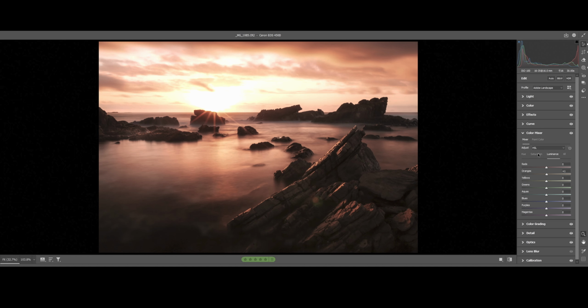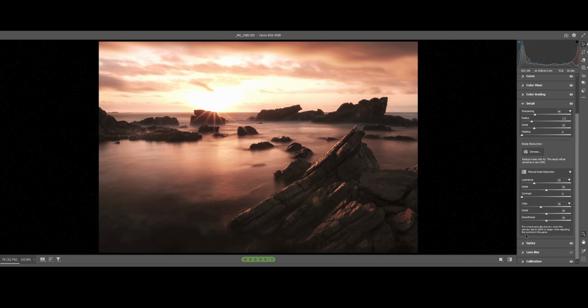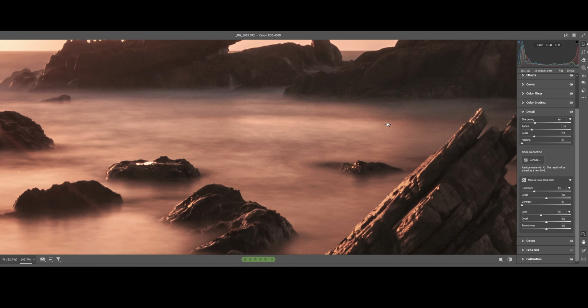In the color mixer, I've just done very, very slight adjustments to the orange channel. Nothing else in there. I'm quite happy with the color, as I said. Same with color grading, I've left that as is, but obviously it depends from photo to photo. If you feel like your image needs a bit of color grading, then by all means go for it. Sharpening, I've not touched actually, but if you need to, you can add a bit of sharpening to the image itself by increasing the radius of the sharpening.